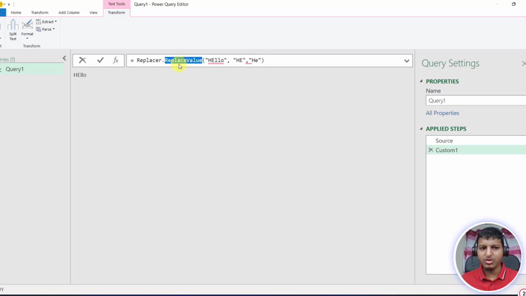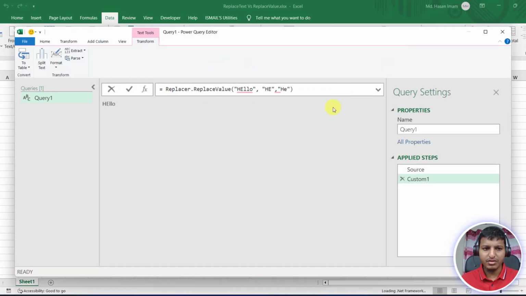So the main difference between Replacer.ReplaceText and Replacer.ReplaceValue is that in Replacer.ReplaceText we can find that particular text anywhere, but in case of Replacer.ReplaceValue, the entire cell content, or the entire value, needs to be the same as the old value. Okay, and in that case it will do the replacing. So that's the difference between these two.